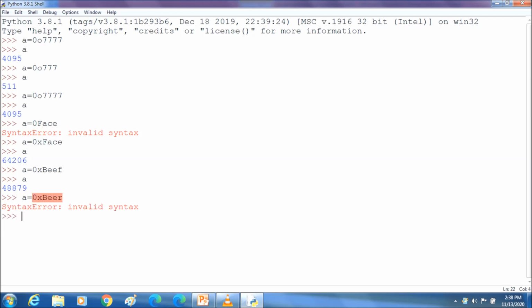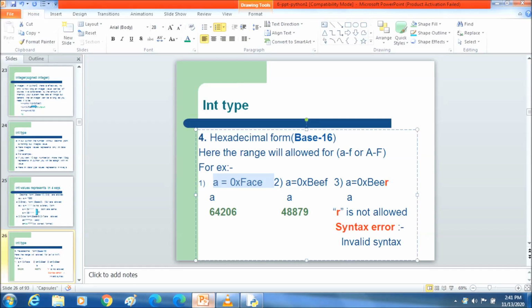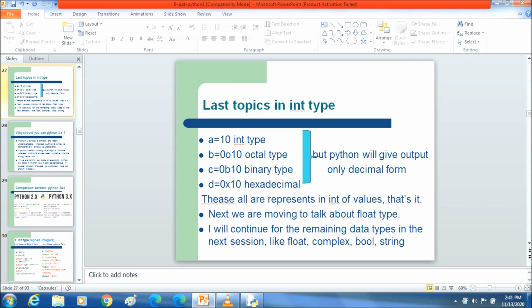When you write BEER, you get a syntax error, invalid syntax, because the last letter is R. R is not allowed in hexadecimal form. Only small a to f or capital A to F are allowed in hexadecimal form.